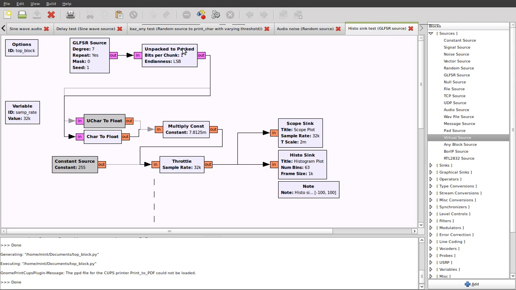Therefore we use the unpacked to packed block, and what that'll do is extract that one valid bit from each byte coming out of the source and pack those into a byte where every bit is valid. So this effectively takes in 8 bytes where one bit is valid and outputs, for every one of those 8 bytes, one byte where all 8 bits are valid. This will then produce a byte stream that, if we treat them as signed bytes, will vary between 127 and -128.